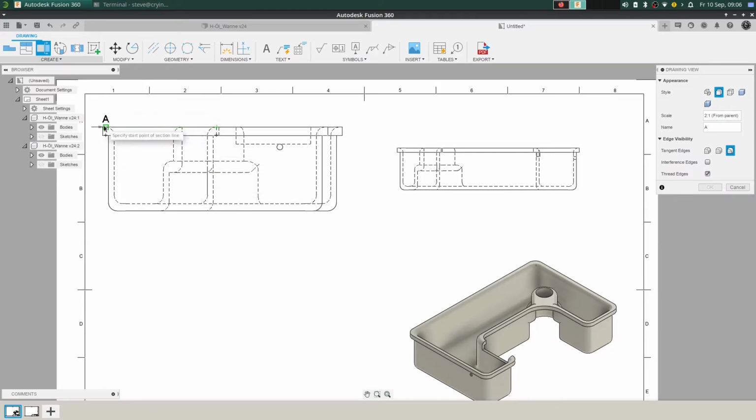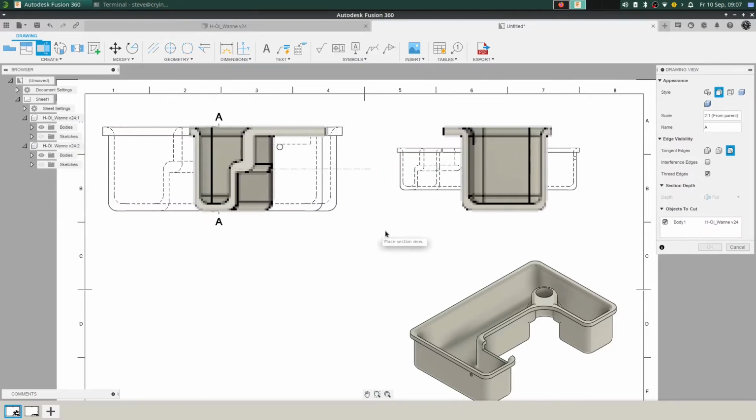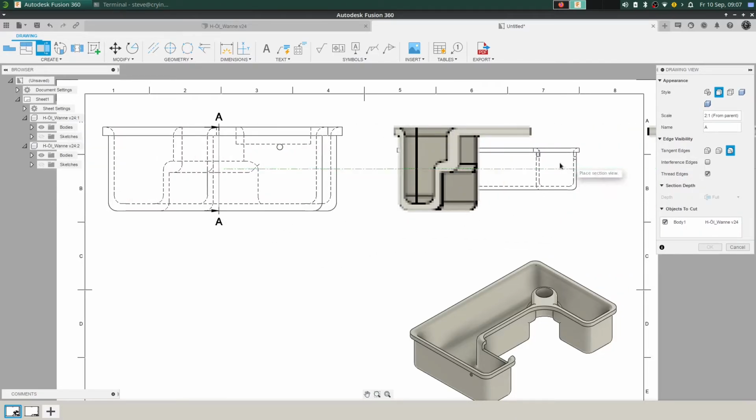Then I must specify the start point of the section line, maybe this one here, A, and then the next specify point here, and then we also have here the options for drawing view, style, scale, name, the name A and B maybe, and yes, so I click here on create and continue. And now you can see this view here.